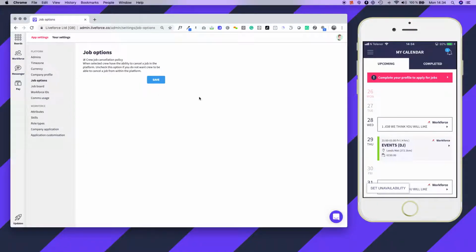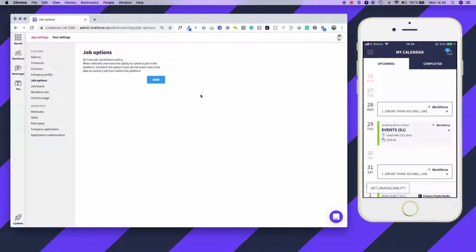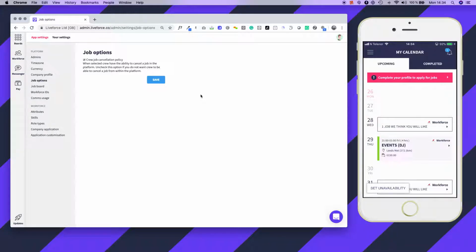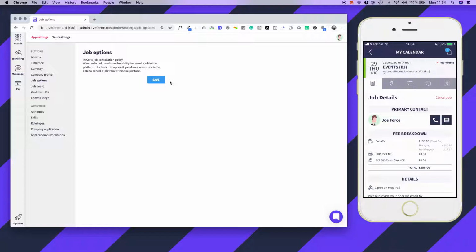Job options. Now this is down to each individual agency. Some agencies like crew to be able to cancel through the app because it just automates the process. Some agencies obviously want crew to always call and manage that process manually. So just to show you what I mean by that. Over in the crew app here, we see Greg's booked on this events DJ job on the 29th. And because we've got this ticked, it means Greg can actually cancel through the app.